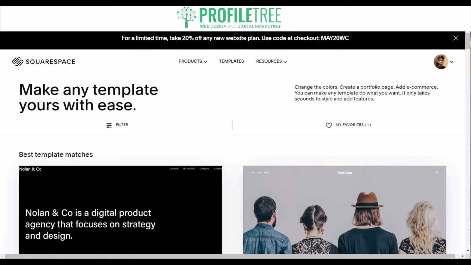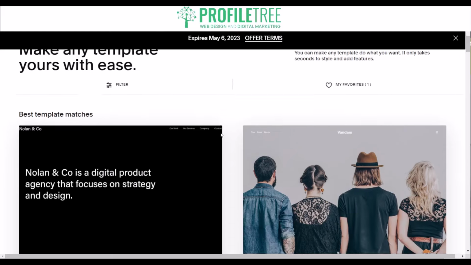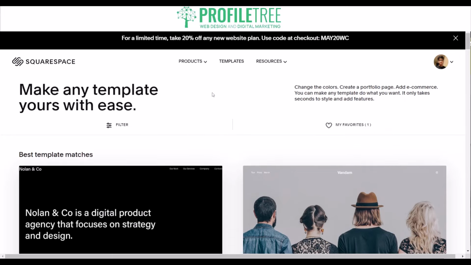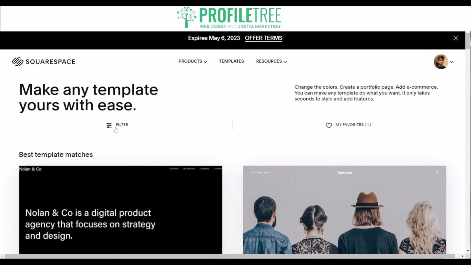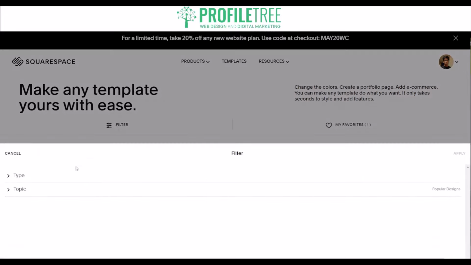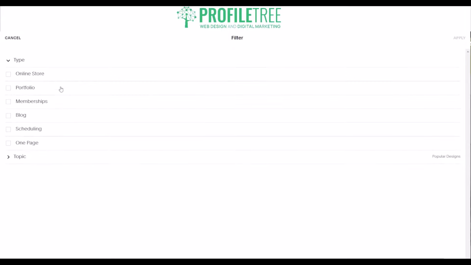So starting off, as you can see, this is our navigation area for just looking for templates. Now if we are to look for a template, they do change this quite a bit. So it used to have a section here, but looks like we've got a filter area again. So there's a couple of different options there. They've got online store, portfolio, memberships, blog, scheduling, one page.